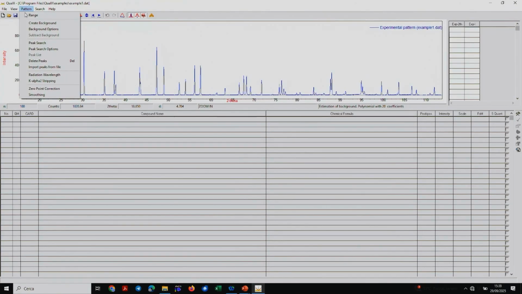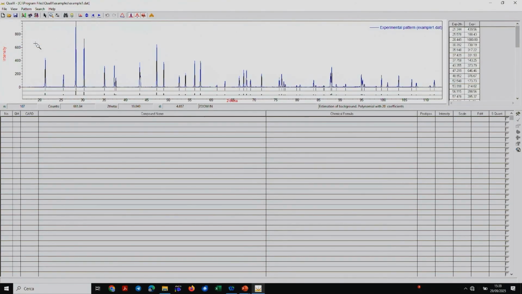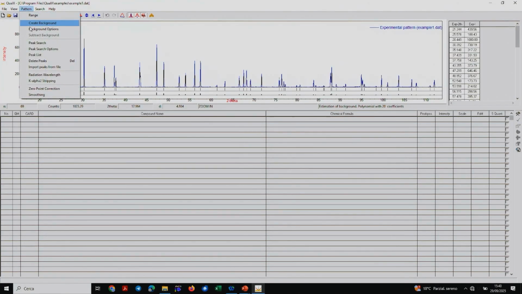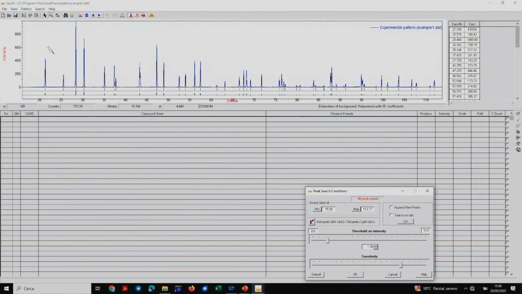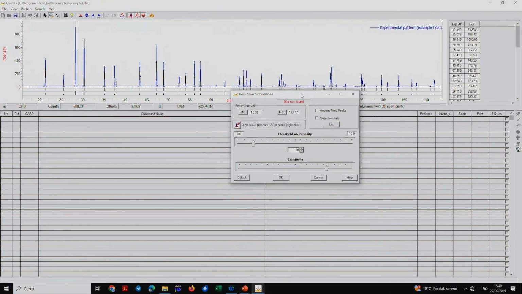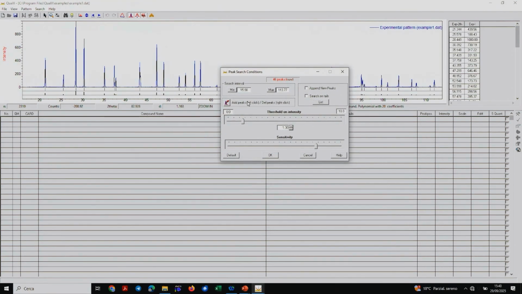The next step is a peak search. The program just gives our peaks because it's reducing our diffraction powder pattern to the high values. And for each peak, I have a corresponding line. But if I'm not satisfied with that, in Pattern I can choose peak search options. And also in this case, I can add or remove peaks. For example, if here I say a new peak, I can add it, and then with the left click, I can remove it.